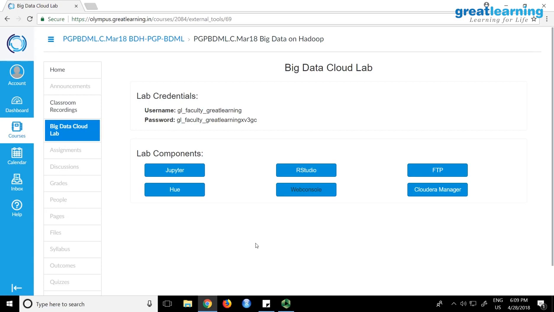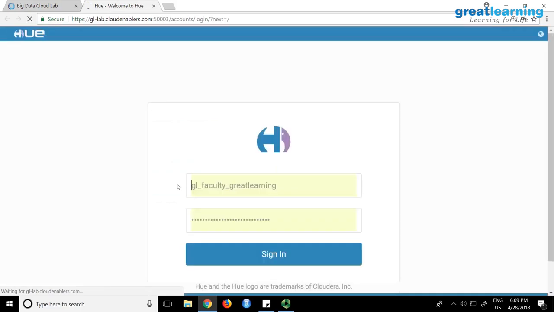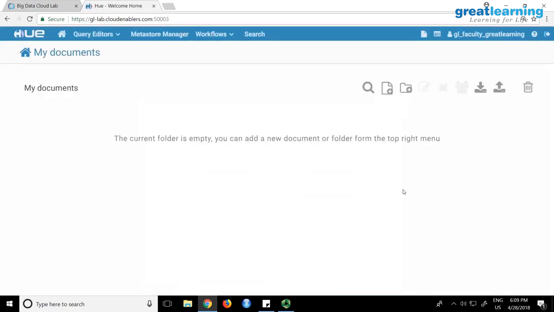This Hue is a third party application, okay? But it is very, very popular. Why do you need Hue? If you are a developer and you want to upload your files to Hadoop, you can use Hue, as one of the use cases. For example, I'll click Hue, and enter the username and password. If I sign in, okay, I'll just sign in.